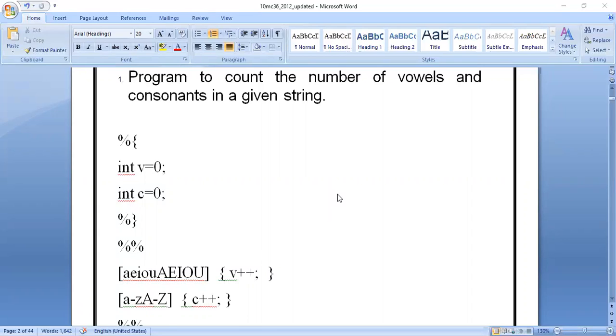We have the definition section, rule section, and user subroutine section in a Lex program. When I was explaining the structure of a Lex program, I said that there are three sections: definition, rules, and user subroutine. In the definition section, there is a variable declaration for the variables V and C, V meant for vowels and C meant for consonants. Since we need to count the number of vowels and consonants, we declare two variables in the definition section.